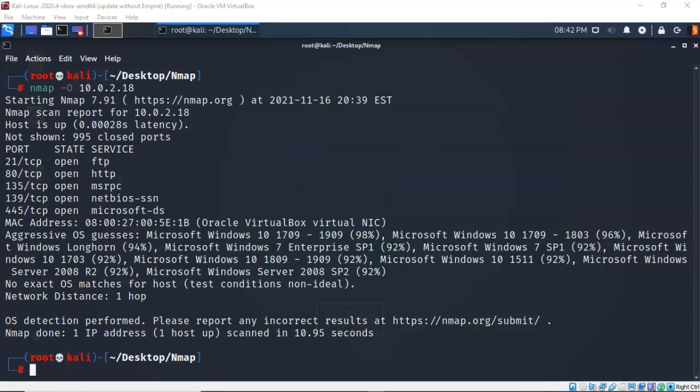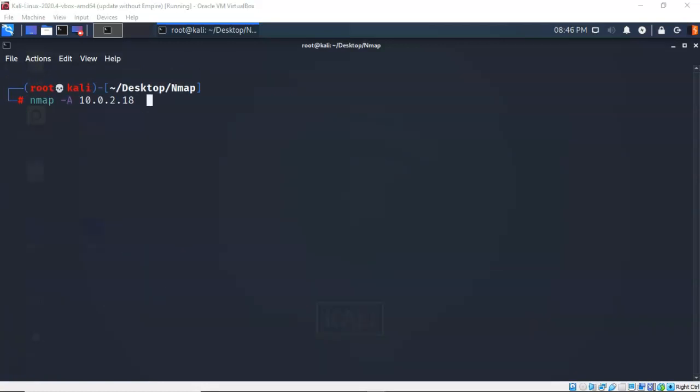The -O is probably the most common Nmap switch for detecting OS, but there is another one, and that is the -A. Let's take a look at that real quick. Right away I can tell you that the difference between using the -O and the -A is that the -A has a much higher propensity of being detected as a scan on your network. The -O may be able to get by a lot easier and not be detected than a -A.